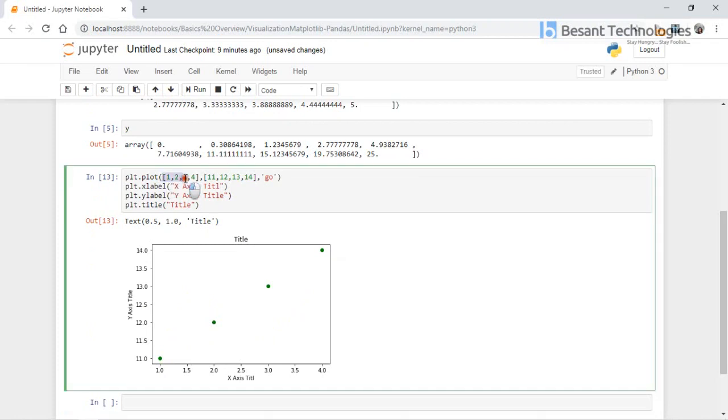So this will be considered as the x-axis and this will be considered as the y-axis. The first string is your green and the second string is your O. So this is how your matplotlib works.